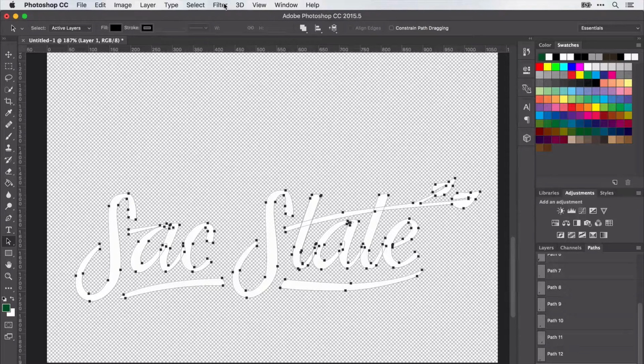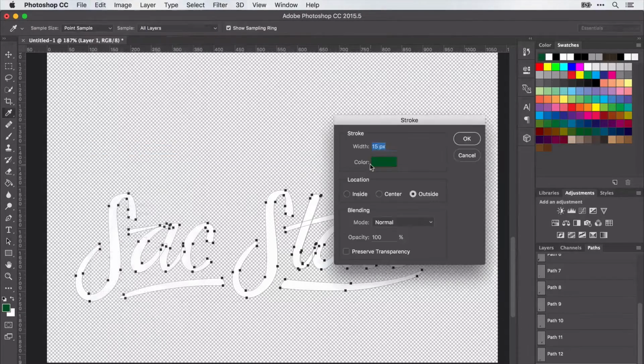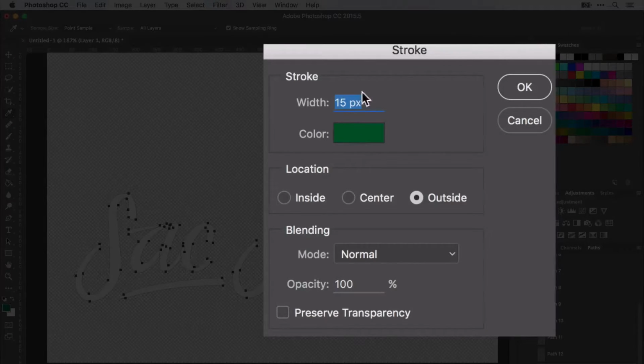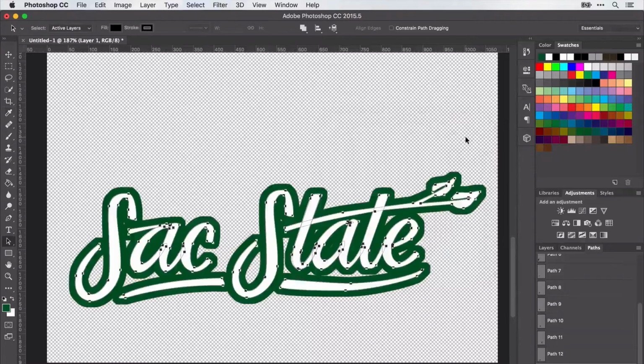And what you can then do is go to edit and then stroke, and then select a width for the stroke, and then make sure that the location is on the outside, and then click OK. And now after we deselect it, we can see that we have the border around the text, and we have a lot of trapped white space.